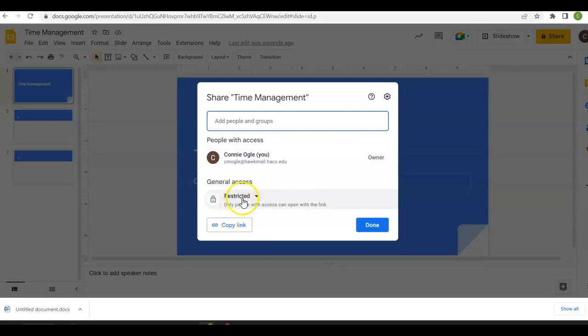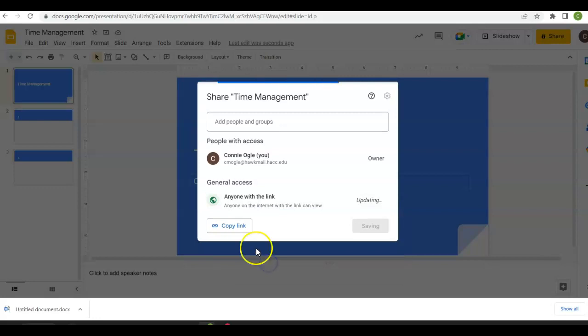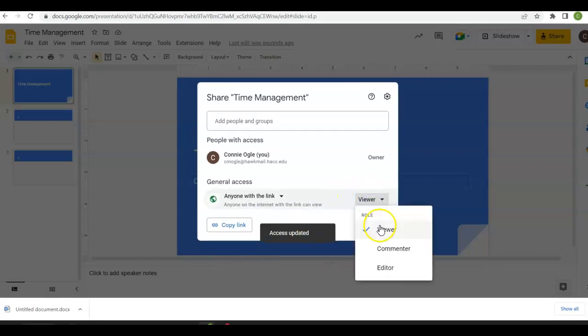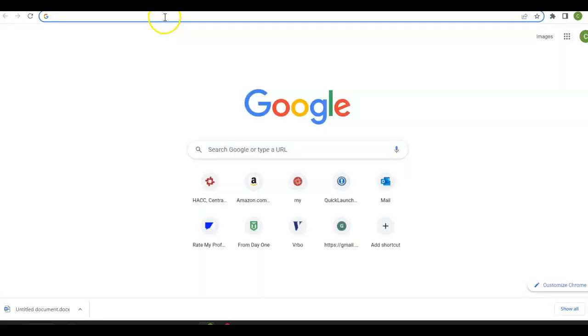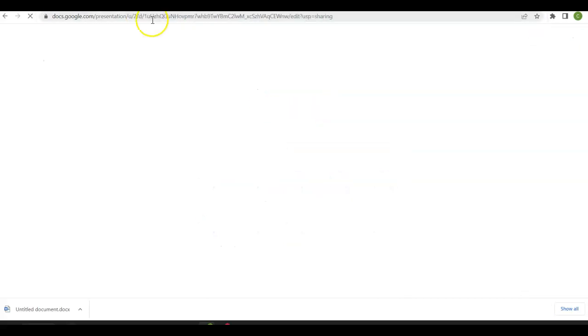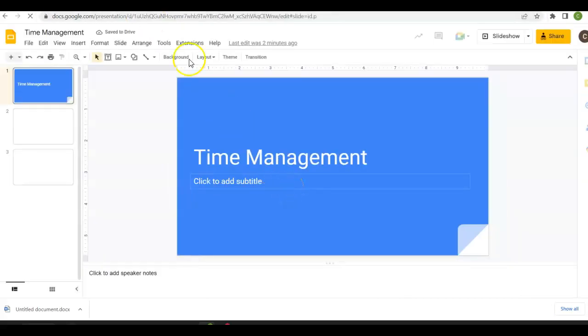You can also send people a link, and you can select again if you want them to be able to view it, comment on it, or edit it. For the sake of these purposes, I want my classmates to be able to edit slides, add slides, so I'm going to give access as editor. And then you could copy a link and you can send it to students in an email, via text message, however that's helpful. So you'll notice that link takes me right to this document.